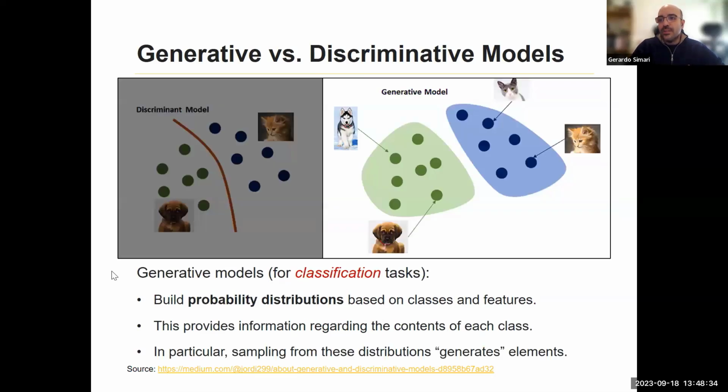Generative models, again, for classification, all generative models build probability distributions based on the classes and features. So in comparison to discriminative models, they do provide information regarding the contents of each class. In particular, what's interesting is this capability here. Once you have what was learned from the model, which is a probability distribution, you can sample from those probability distributions and thus generate elements. So that's where the name comes from. You can generate elements based on the probability distribution.